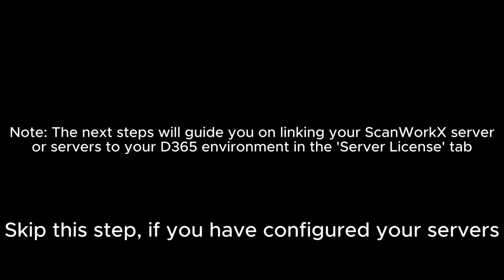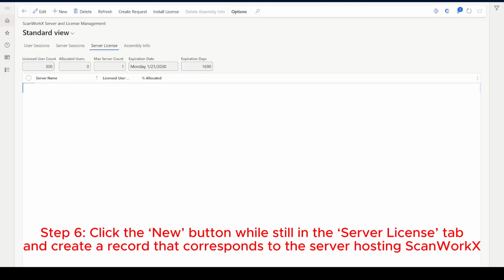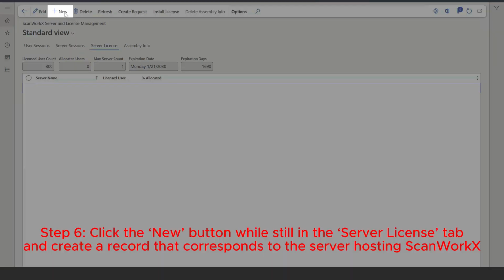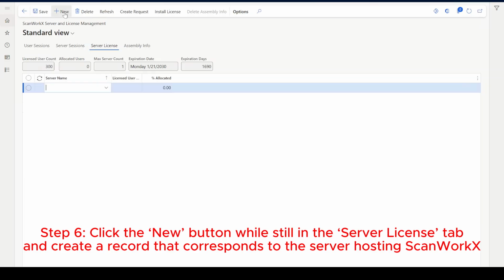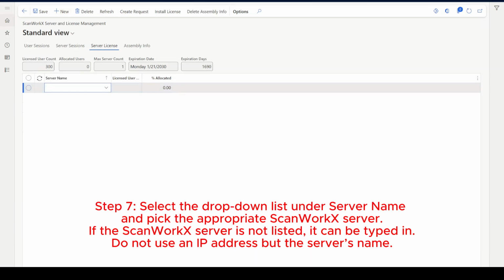The next steps will guide you on linking your ScanWorks server or servers to your D365 environment in the Server License tab. If you have already configured your servers here, you can skip this step. Step 6. Click the New button while still in the Server License tab and create a record that corresponds to the server hosting ScanWorks.